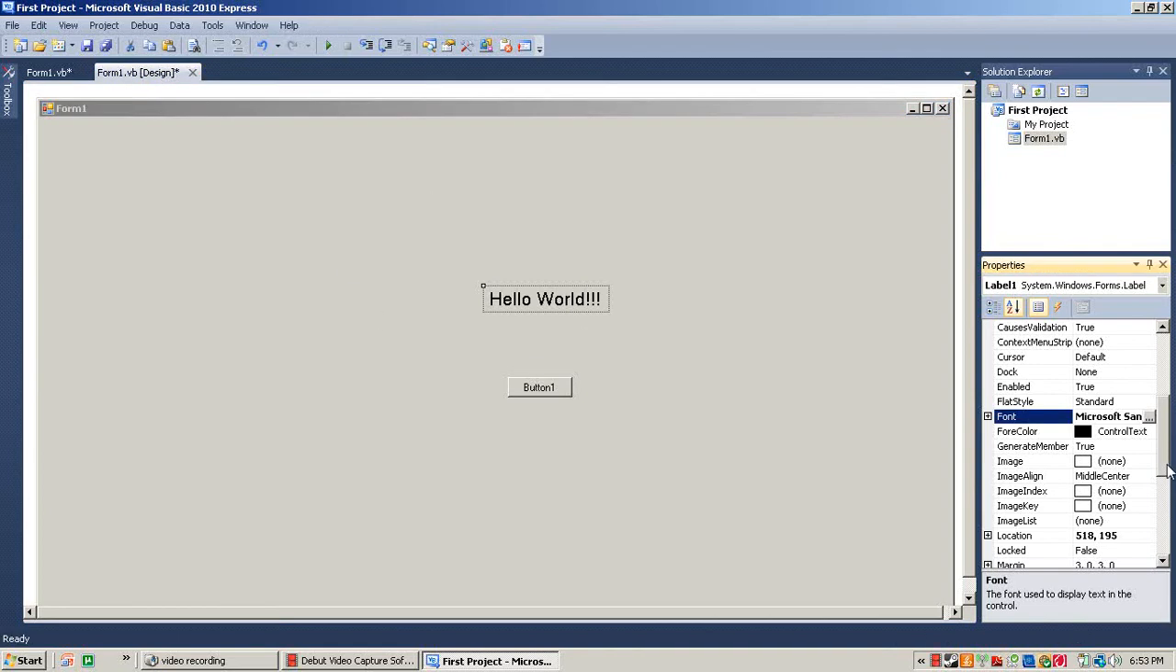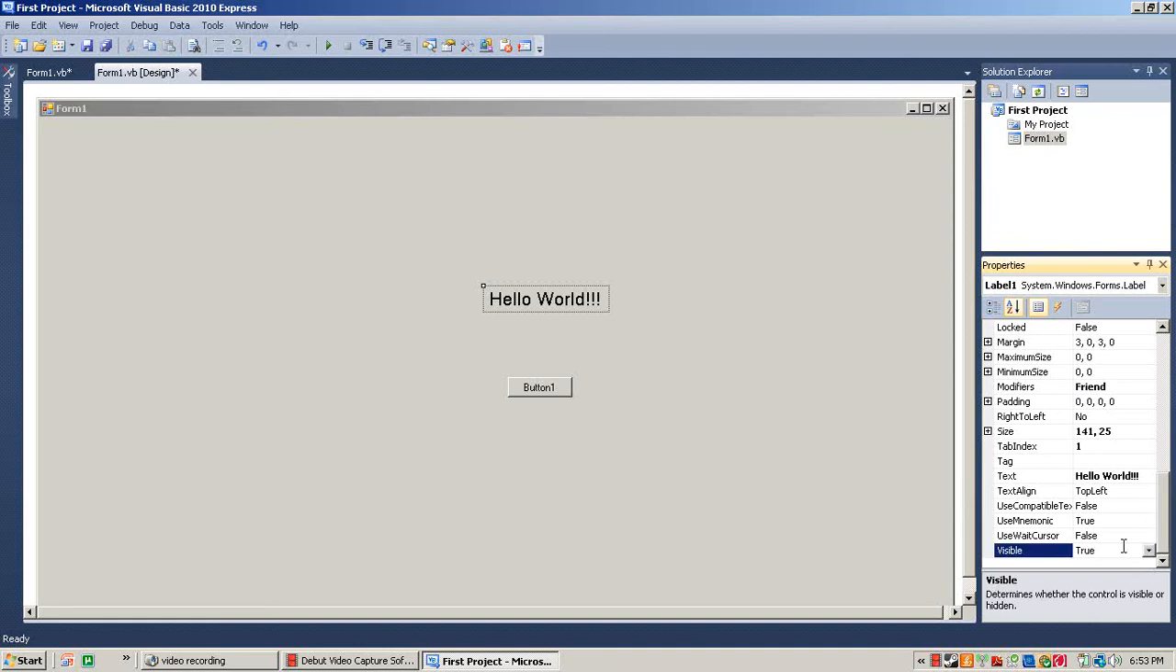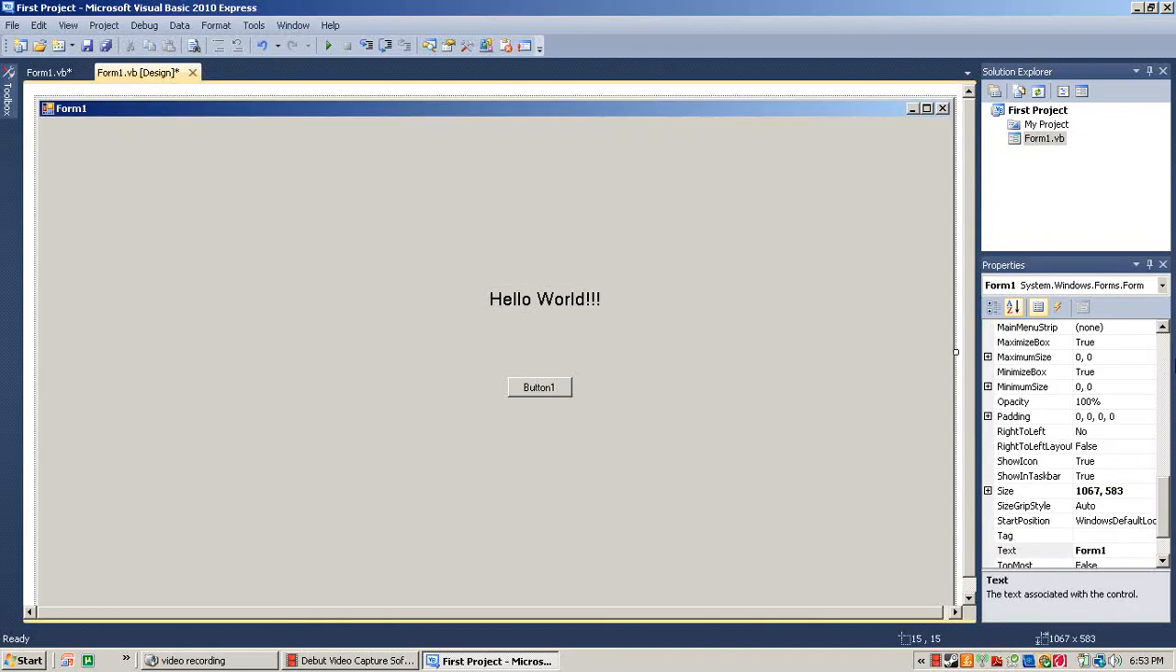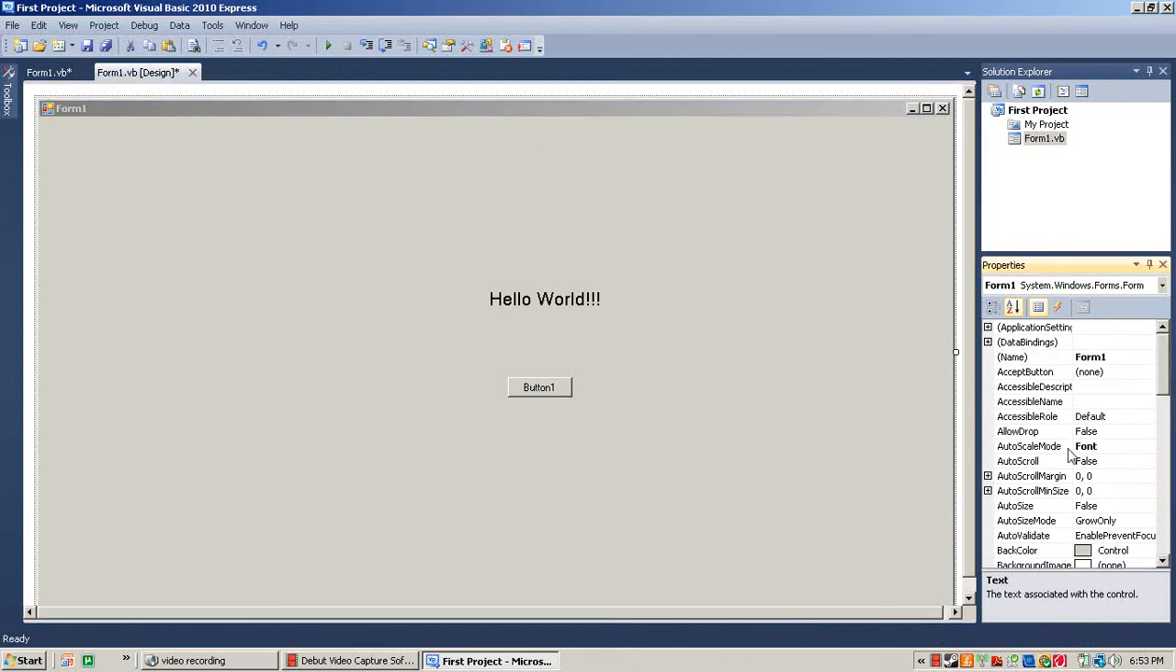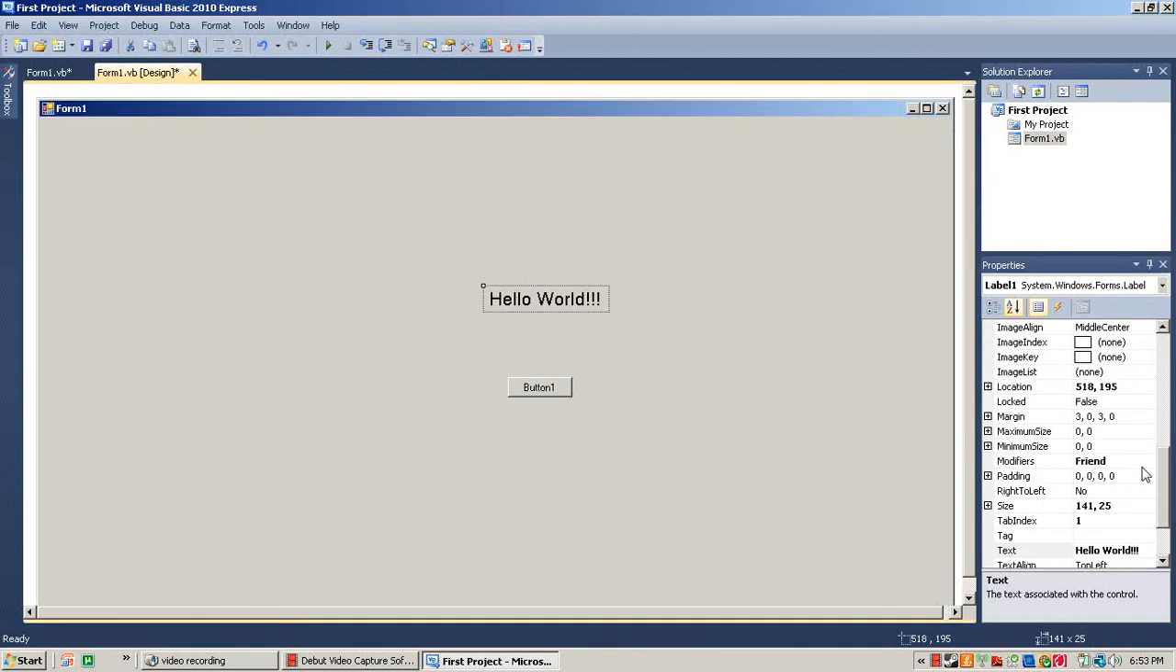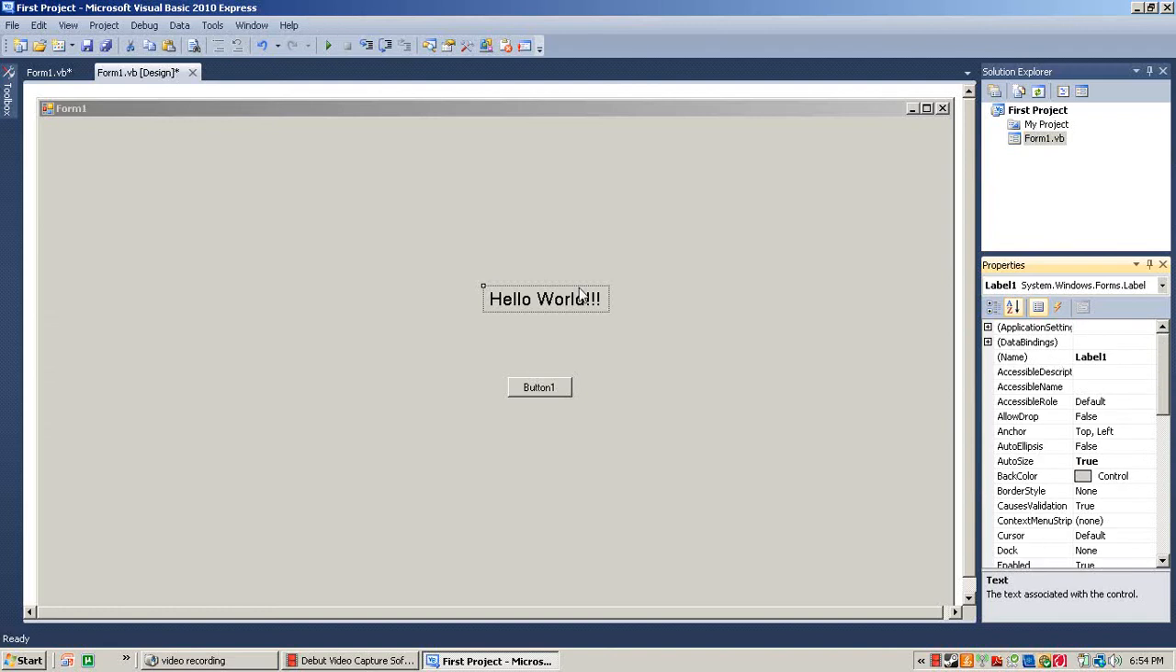So scroll down to under Hello World and go under visible and click false. Actually, I'm not going to change the name, but just for reference, everything under this is your name, and let's not get confused with text. Text and name are two completely different things. Text is what shows up on your form, and the name is what you refer to it in the code window.